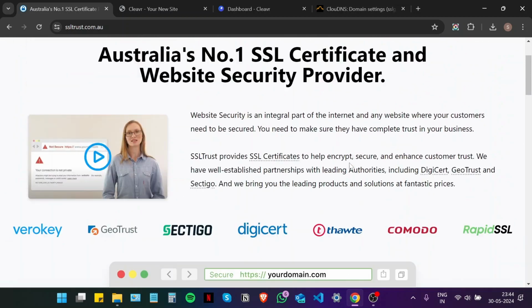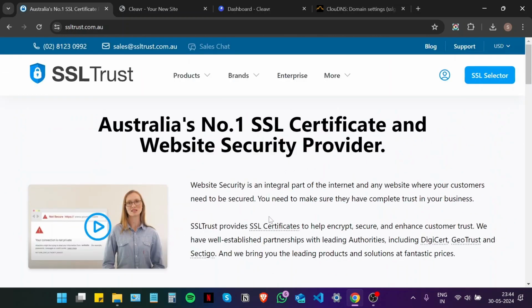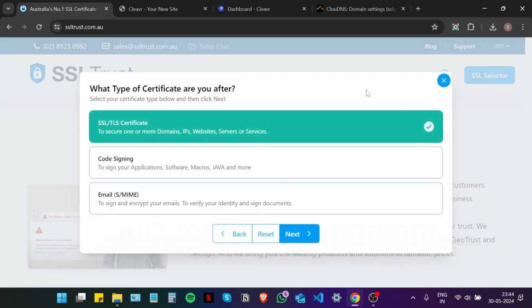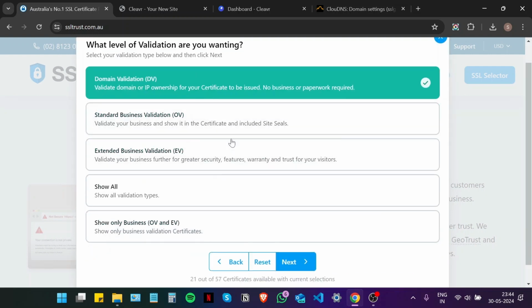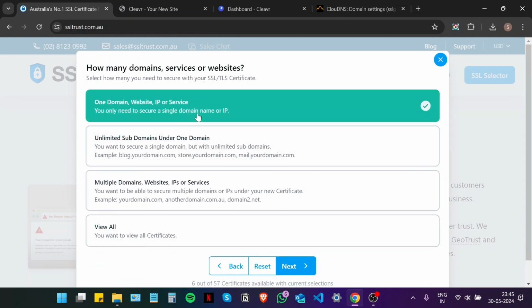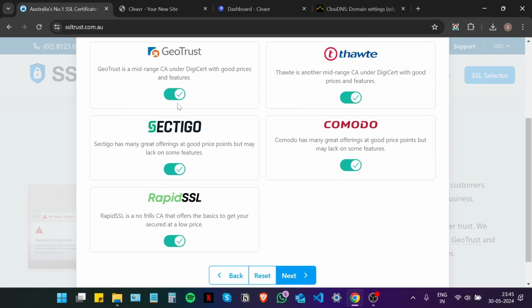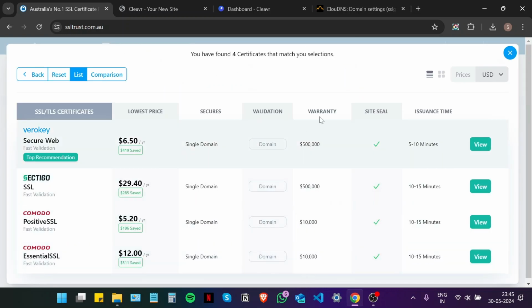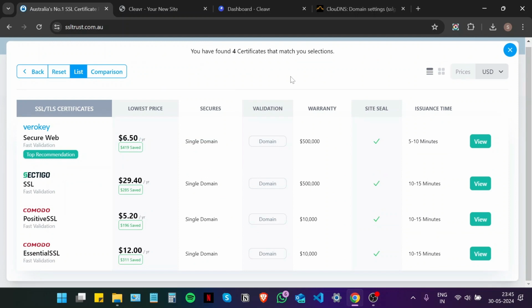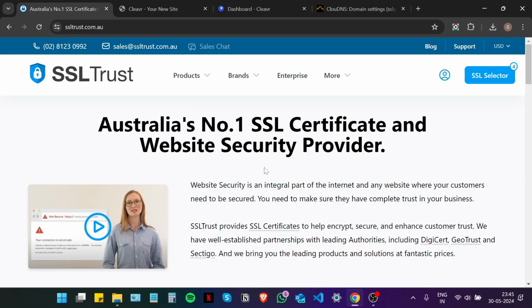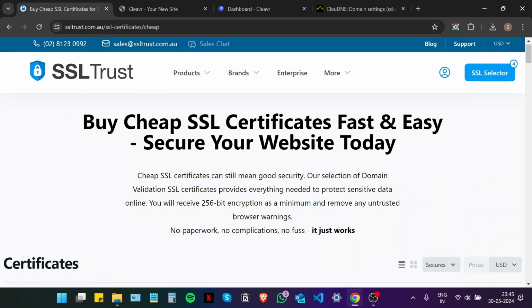So if you're not sure which SSL certificate is the best for you, you can use the SSL selector tool on our website right here. So just select what kind of certificate you want and what level of validation you're looking for, and how many domains do you want to secure, and if you want any external features. So you can choose specific brands and then click on next. So here you'll find SSL certificates that match your needs. And if you're still not sure, you can always contact our sales team at SSL Trust and they'll be happy to help you out. Alright, since this is a demo video, I'm going to go with a standard SSL certificate.